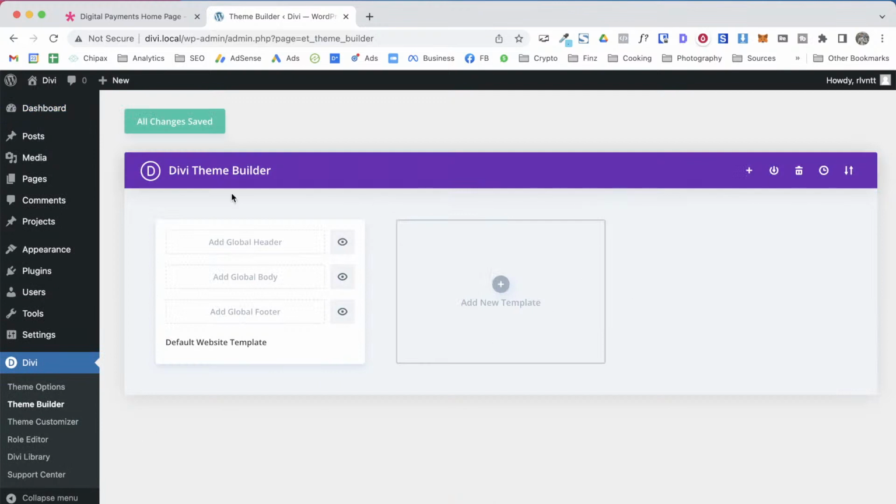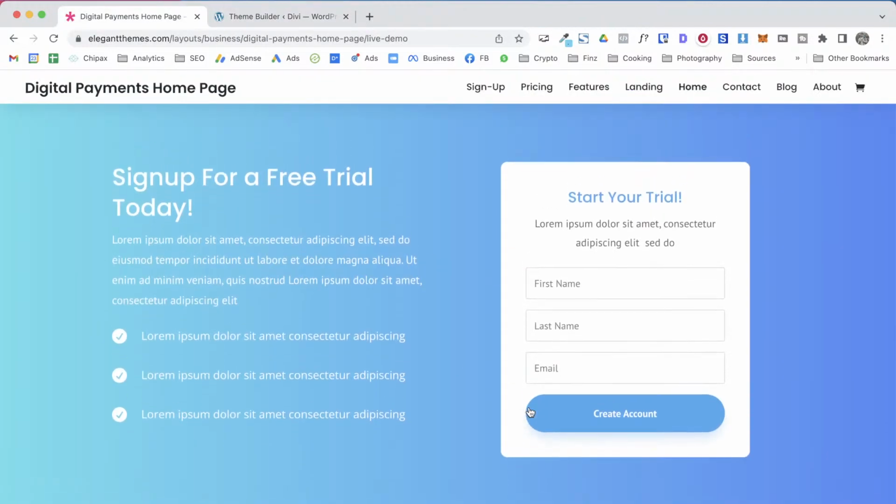So the theme builder allows you to create a global header, a global footer, and also you can create different templates for different pages of your site. So let's say you have a page that needs a different header or a different footer. You can create a template and create custom headers for your site. In this case, what we're going to do is create a global footer. The original site doesn't have much of a footer. It only shows you this.